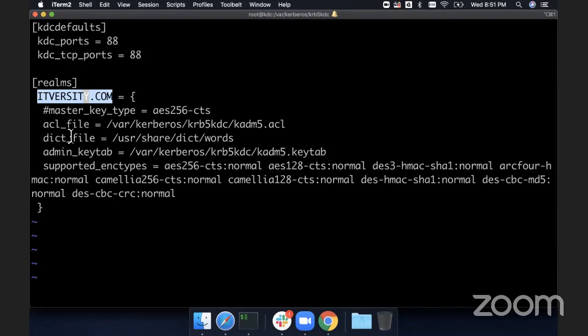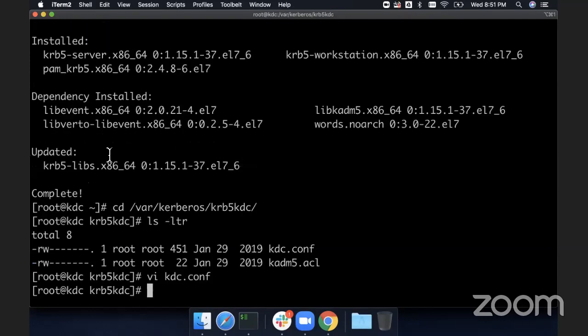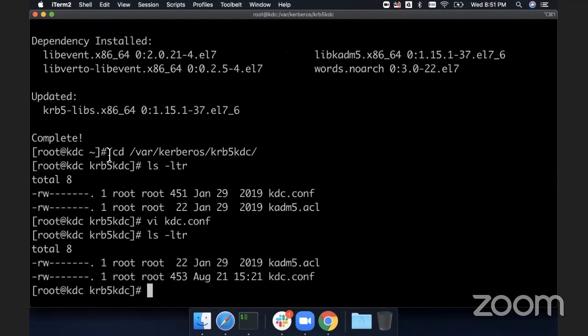If you look at the properties here, it says where the ACL file is, the dict file, the admin keytab file, and so forth. Now I can save it and come out of it, and then we can open this kadm5.acl file. We just have to replace the realm name here. Whatever realm name we used in the previous configuration file has to be updated here.